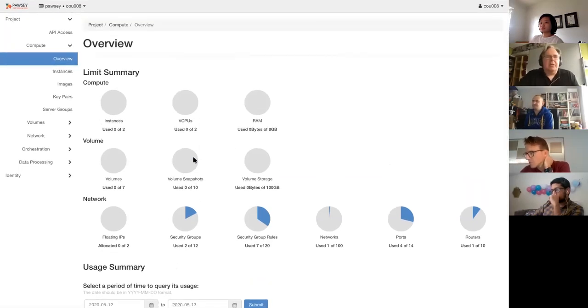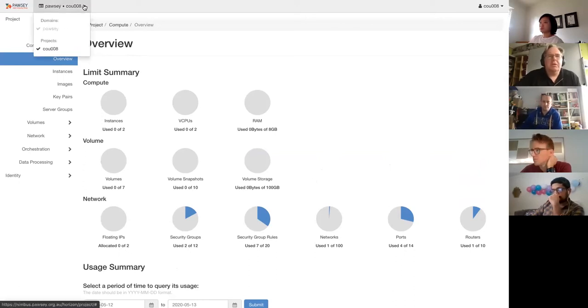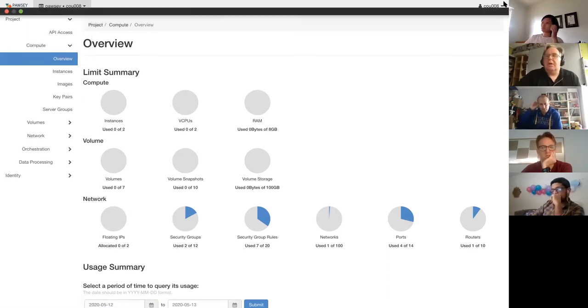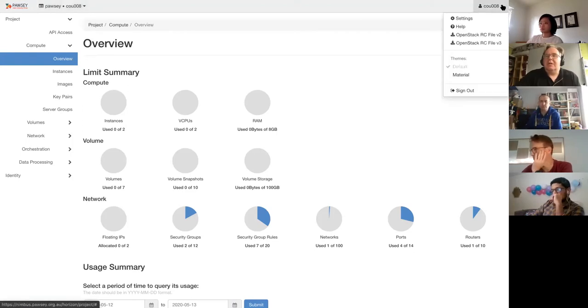Okay, let's see how we navigate around the actual dashboard. At the top here, this drop-down menu lists your project. At the moment, there's only 1 project because it's a training project. But if you have more than 1 project allocation on Nimbus, you can change between them from here. You'll also see this is who you are.